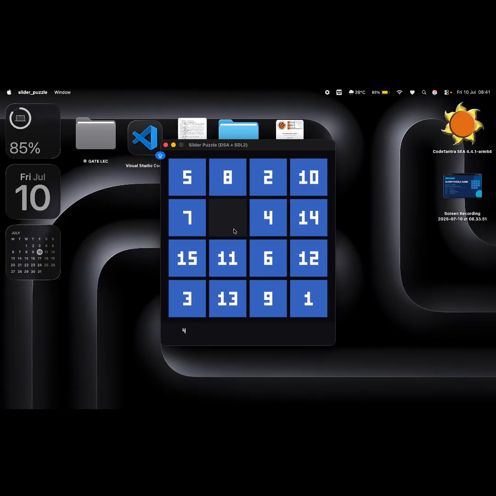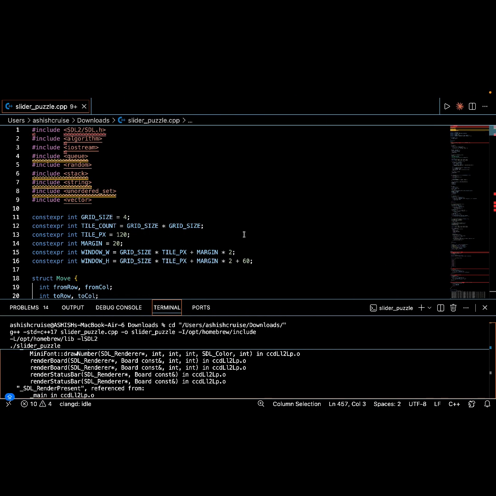So you can see the 4 by 4 grid with 15 number tiles shuffled randomly and one blank space. The status bar at the bottom shows my move counter. Let me now explain what is happening behind the scenes.